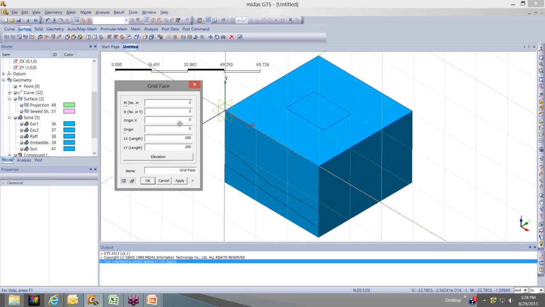And then it'll ask you for the origin. So the origin will be 0, 0, which is this point here. So that's sort of your point of reference. And then it'll ask you for your length in the X and the Y direction. So that's essentially the area of your rectangle. So this is a 60 by 60, with the origin over here at 0.